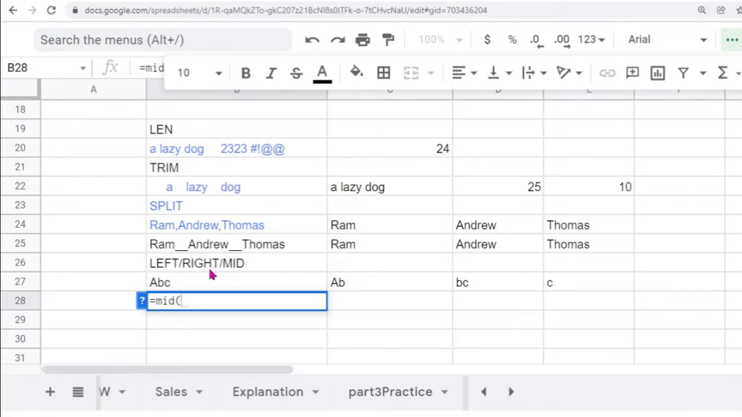In this mid function, the first input is the string from where you want to extract the letters, and then the second input is the starting point. From the left you count 1, 2, 3, 4, 5, and this R is at position 6. So at position 6 we want to start extracting the characters. And from position 6, how many characters do you want? 1, 2, 3, 4, 5 characters. So I'll write it in this way. As soon as I press enter, I'll see here this right.